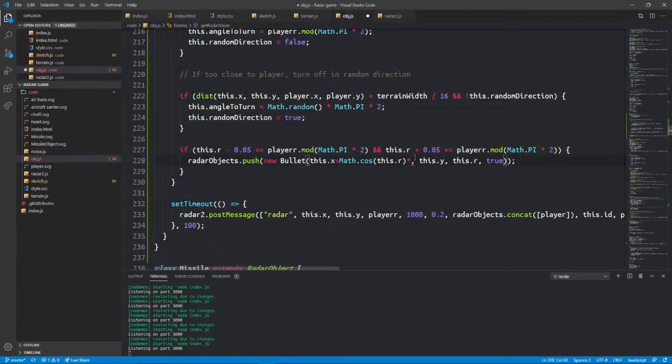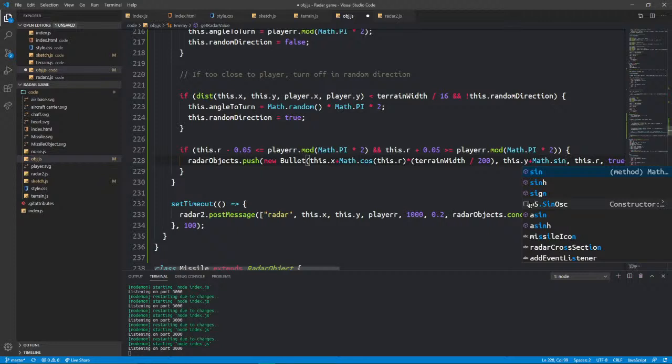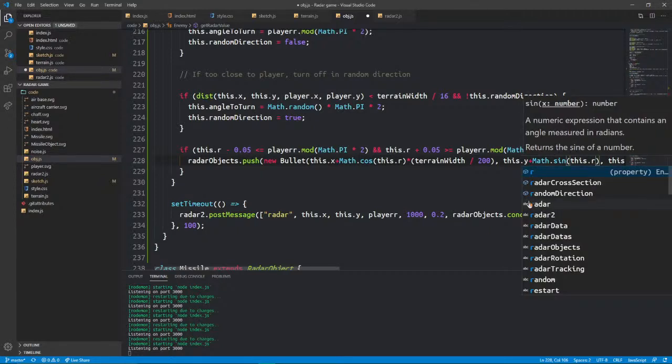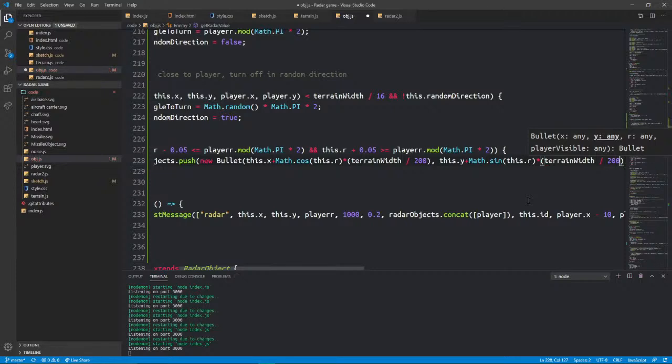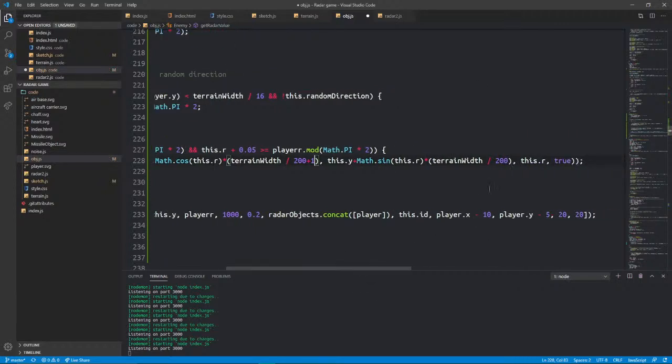So I'm just going to multiply it by this number. And then same for this. So math.sine of the rotation times this value. So now it would still probably shoot itself, because it's still on the very edge. So you should probably add 1 to this, just in case.